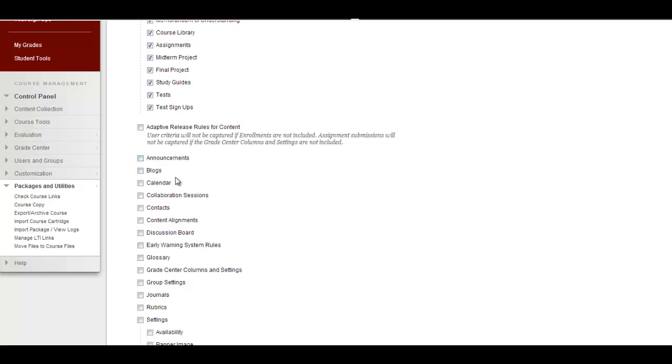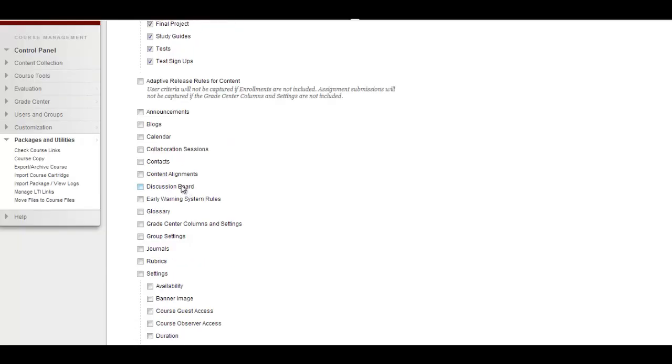If you're using blogs, calendars, collaborative sessions, a contact list, any alignments in content, if you have provided keywords, or if you have specifically put that this test aligns with Module 2, then you can copy over those content alignments. You won't have to have them redone. Your discussion board, something very important. Notice this is not in the content area. This is a separate selection all by itself. You can copy those over.